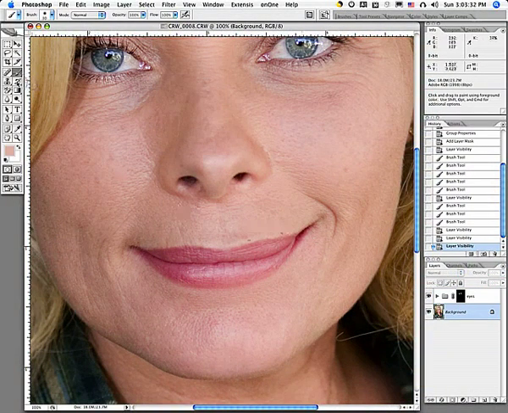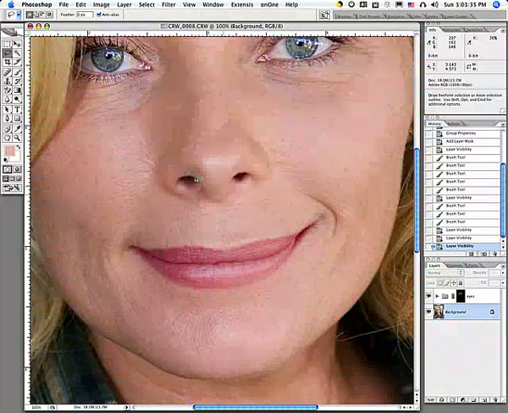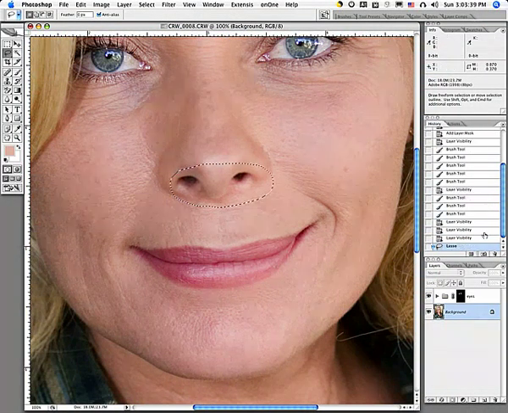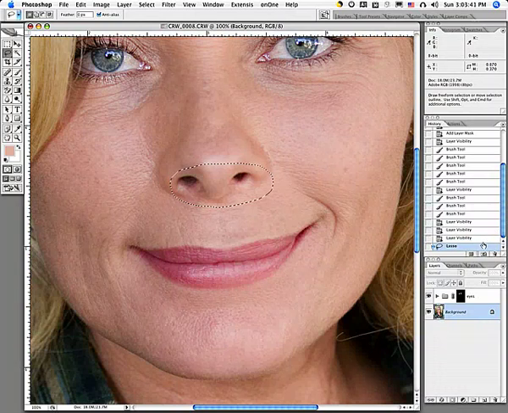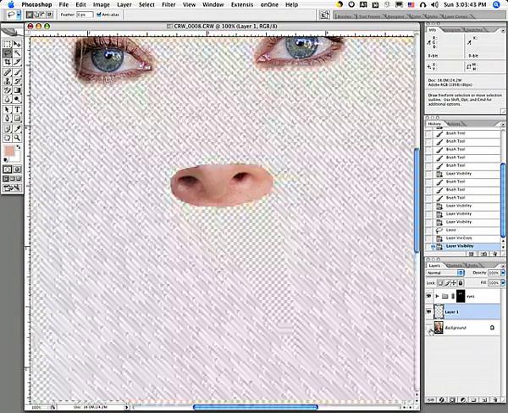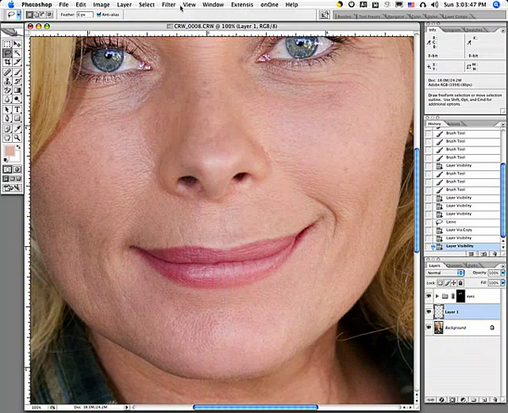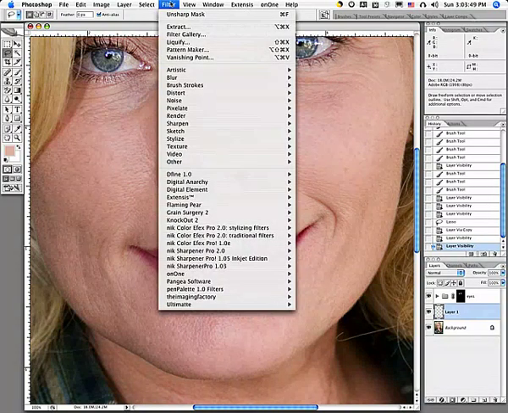Highlight our background layer. Again, we make a loose selection with our lasso tool around the nose, just the parts that we want to have sharpened. I hit my Command or Control J to jump up my layer, and now let's go in and let's sharpen that. And again, I'm just going to use the unsharp mask.